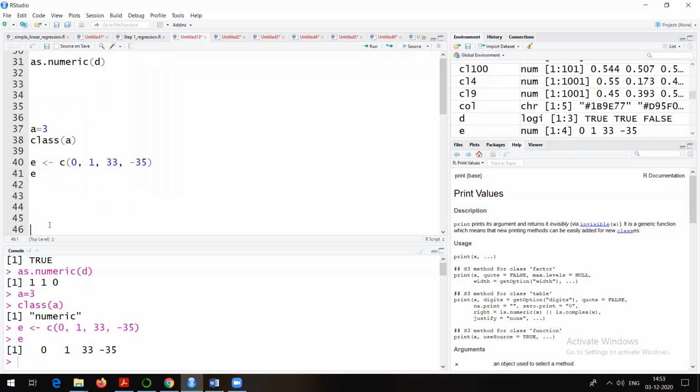Now, what if I try to convert it as logical? So as.logical of E. Why have we taken this particular example? Yes, 0 you know is false, 1 is true, but what is 33 and what is minus 35? That means the values except 0. What does R actually treat them as?